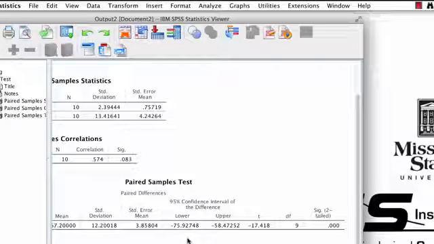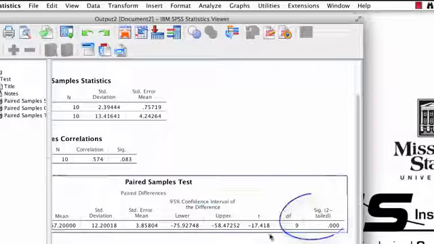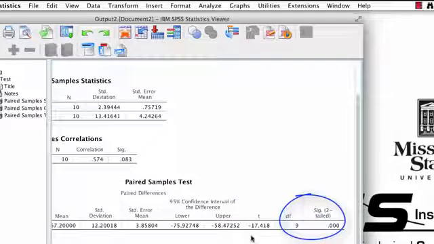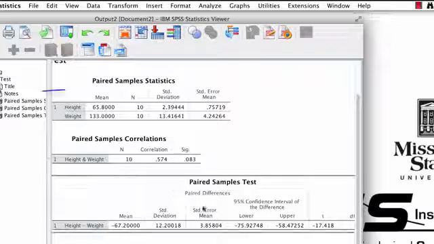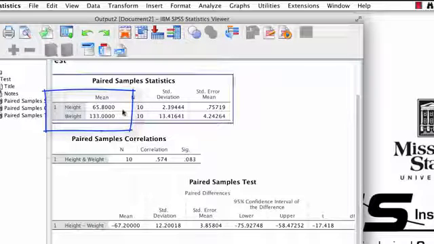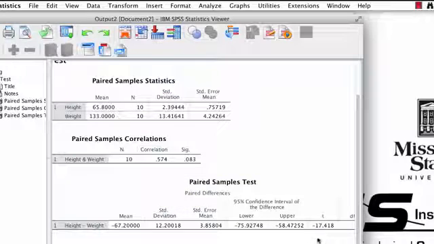I also want to point out something about that t-value. Notice that the t is negative. All that means is that the second group had a higher mean than the first group. You interpret a positive t-value exactly the same way as you interpret a negative t-value.